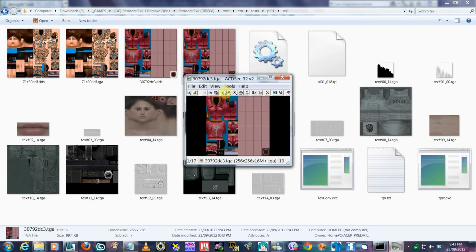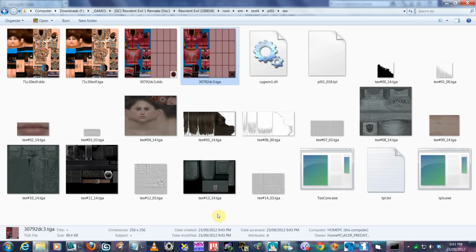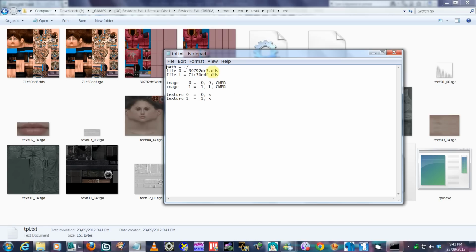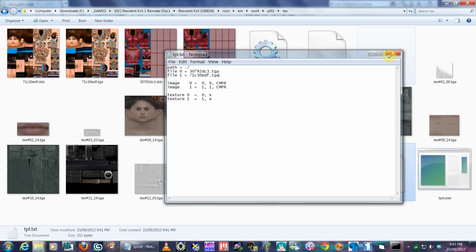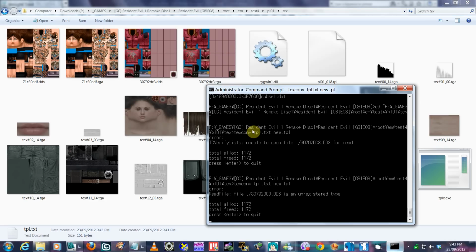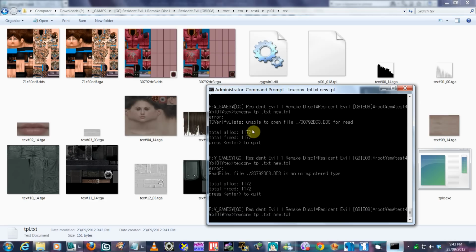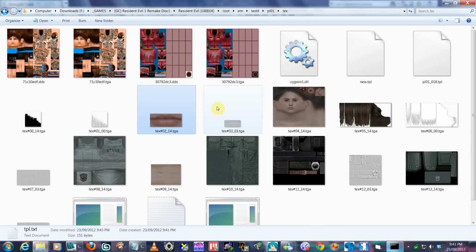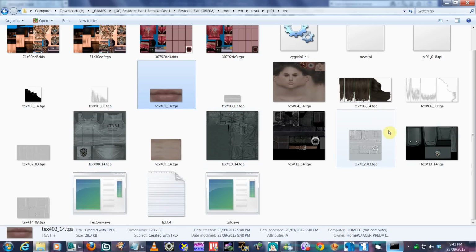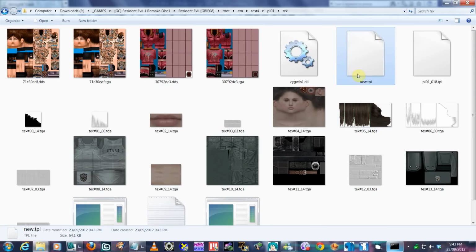So now I have TGA files. Of course, I'm going to have to change the script so it's TGA, not DDS. TGA. Alright, so we're good now. We can try to compile that. Press enter. Now there are no errors, and we have a new file here called new. I don't know where it went. Alright, so there's the new file.